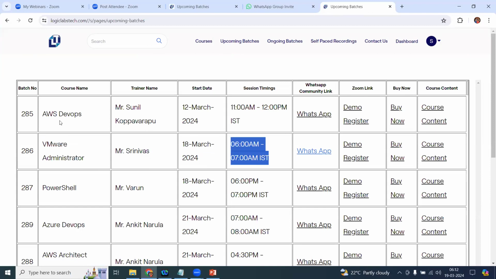Complete details you are going to get from the logiclabs.com site, where you just click on upcoming batches. If you are interested in any of the emerging technologies, you can click on the respective course details to see who is delivering as faculty, what time it started, and what the window is for every day. All those details are available.